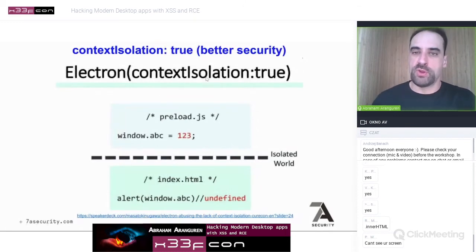And then when you have context isolation set to true, you have better security because these two environments are isolated, right? So you assign 1, 2, 3 to ABC, and then on index.html, you try to alert window.abc, and this is going to be undefined, right? So this is what the isolation means, and this is good for security.